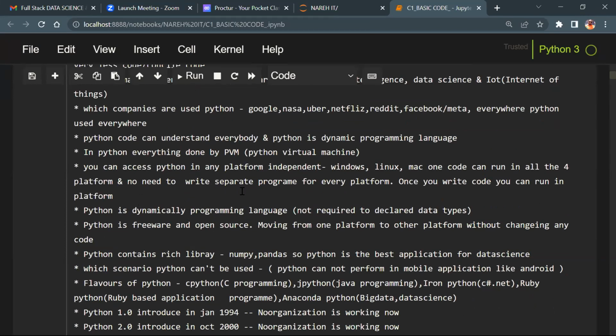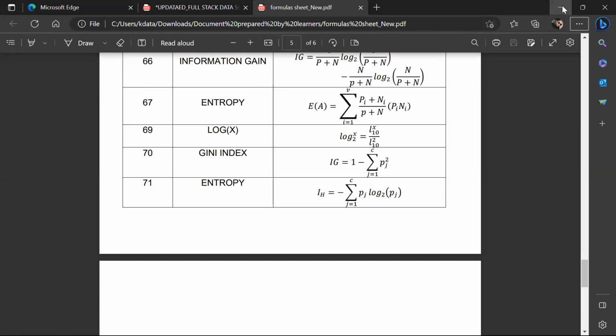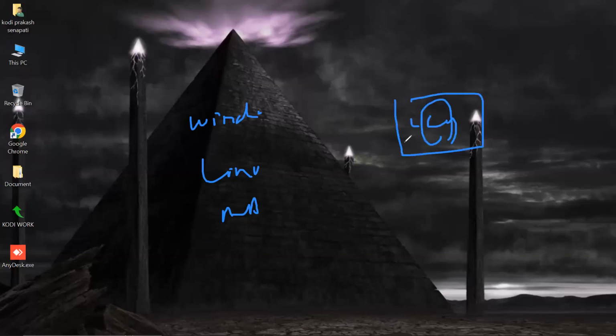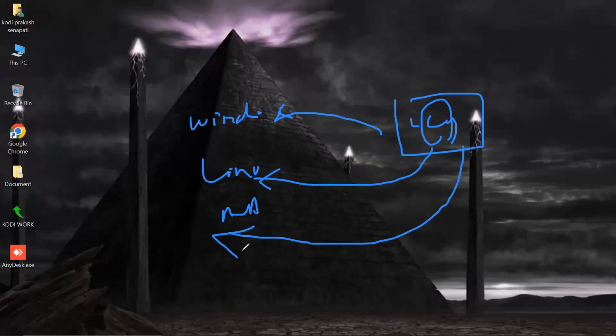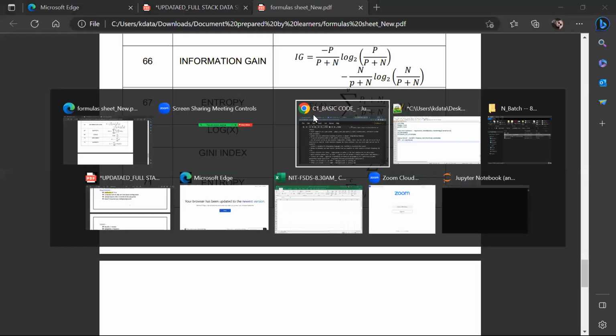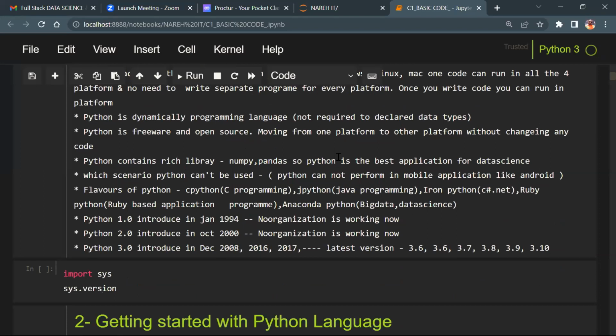Now, you can access Python in any platform independently. That means a lot of users have different systems, for example, Windows users, Linux users, and Mac users. Am I correct or not? You write one code and you need not change the code. The same code can run in Windows, in Linux, and in Mac. There's no need to change. That's called platform independent. Understand or not? What is meant by platform independent? The same code you can execute on any platform, Windows, Linux, and Mac as well.